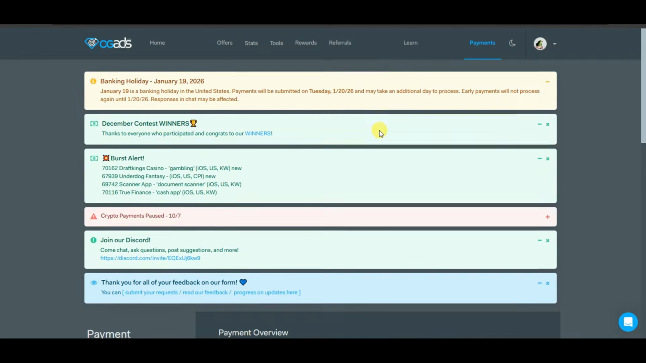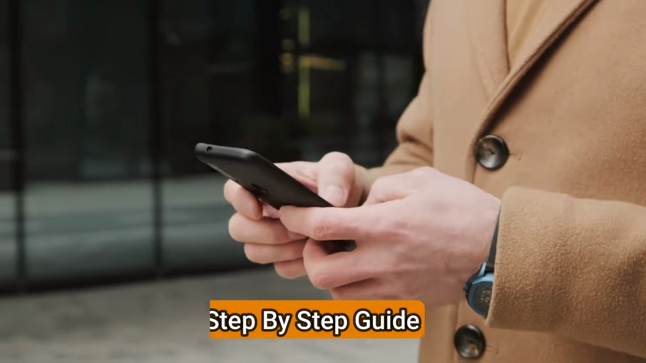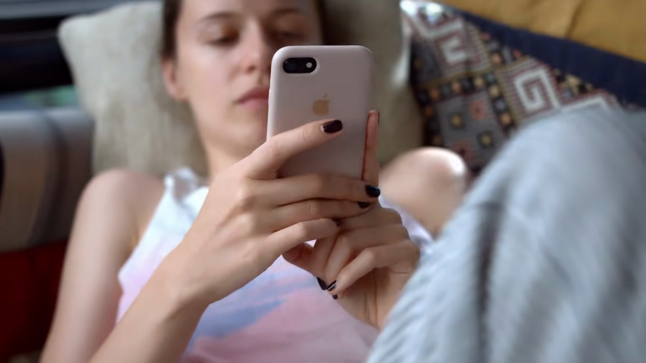In this video, I'm going to show you how you can create content lockers on the OGAds platform. I'm going to share with you step by step. You can watch this full tutorial to learn everything.